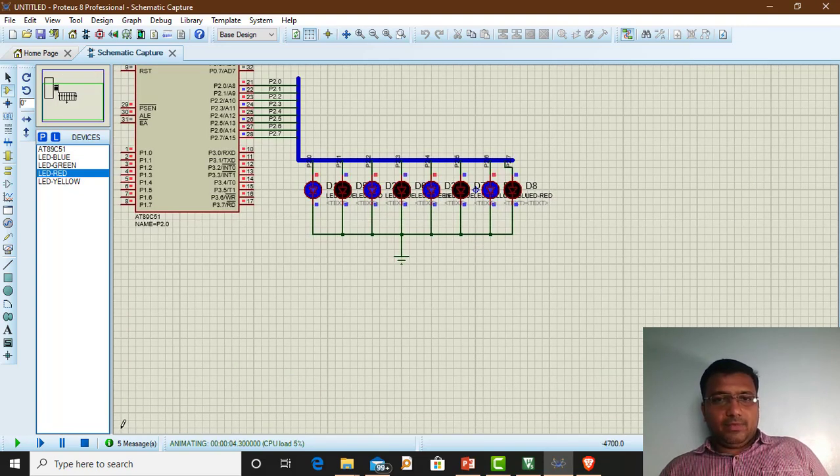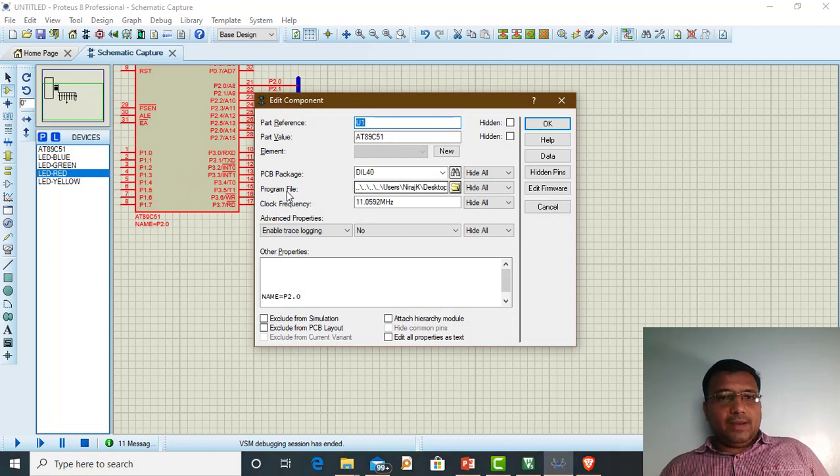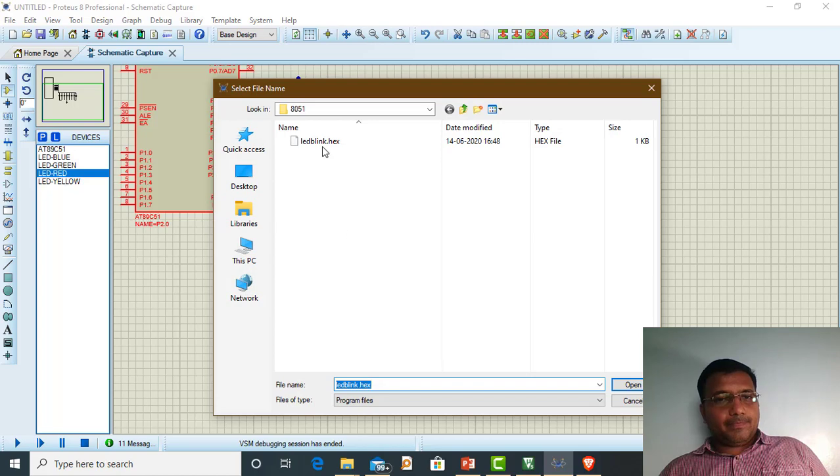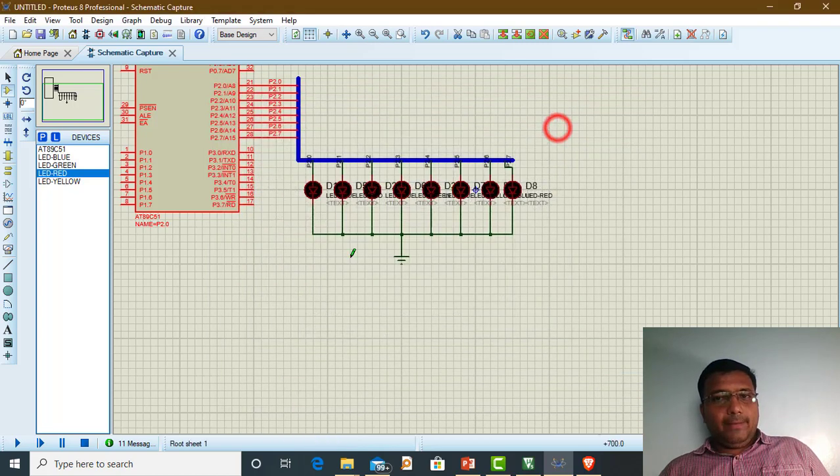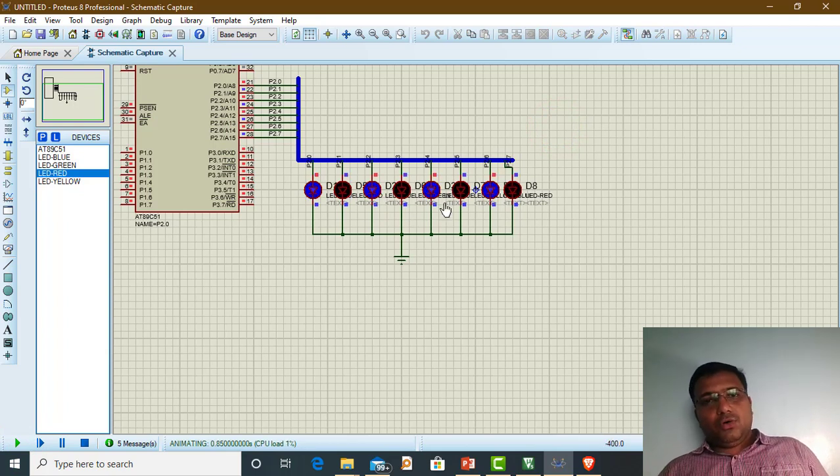Okay, I will repeat one more time. Just double click on the IC. There is a program file option available. Just browse for the program file, select your hex file, click OK, and then run. Once you run it, your code is running on Proteus. Okay, so save this particular thing.